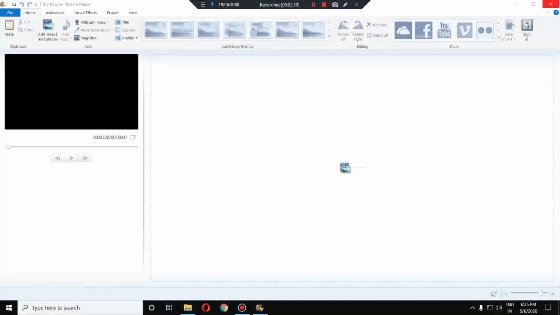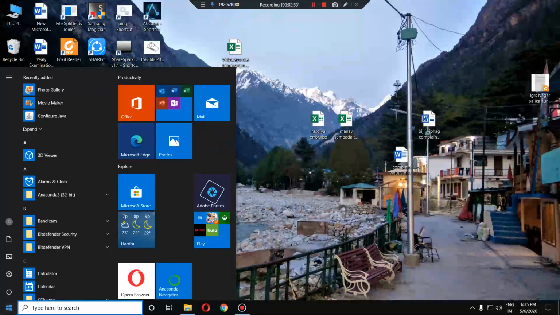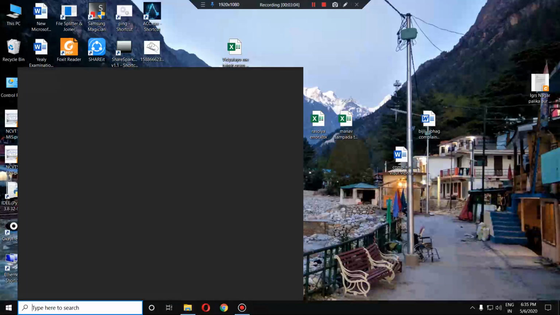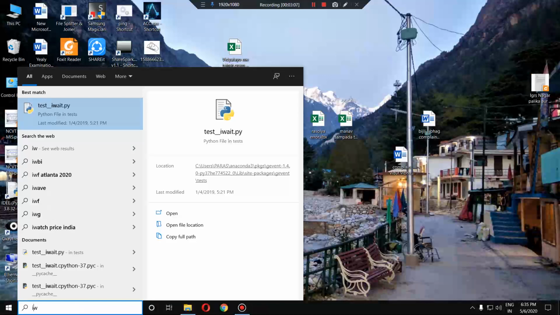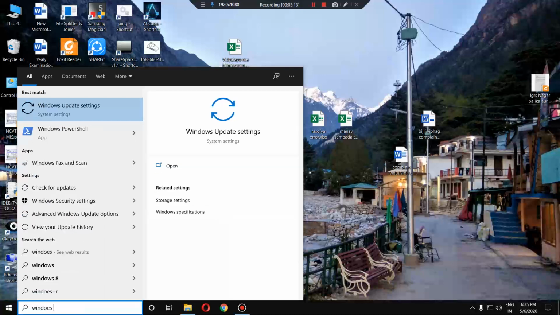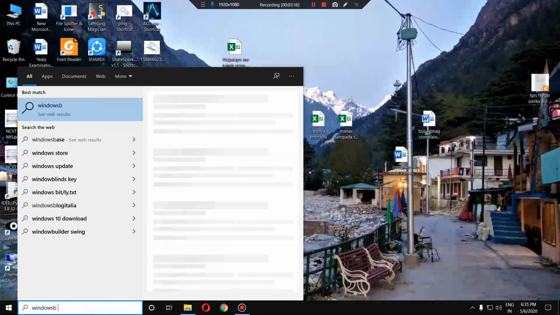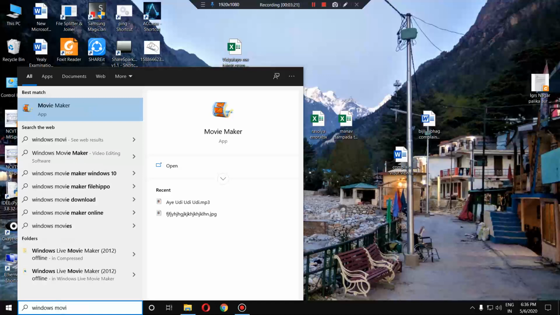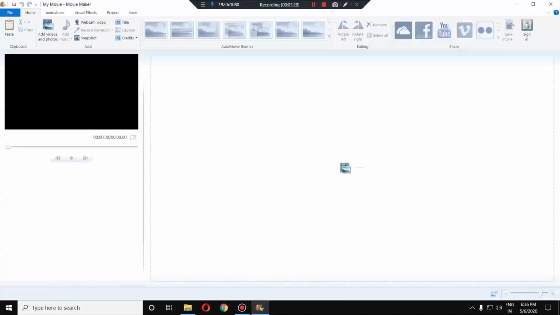So first of all, how do you open it? If you are using Windows 7, then in Windows 7 you can directly search Windows Movie Maker from the search bar here. Let me search for you. Windows Movie Maker. As you can see, I have written Windows Movie and it appears directly here. And if I click, it will open my Windows Movie Maker software.